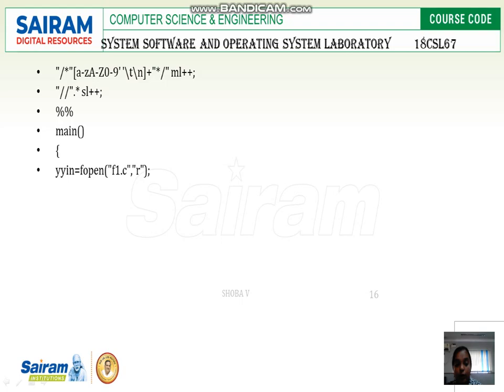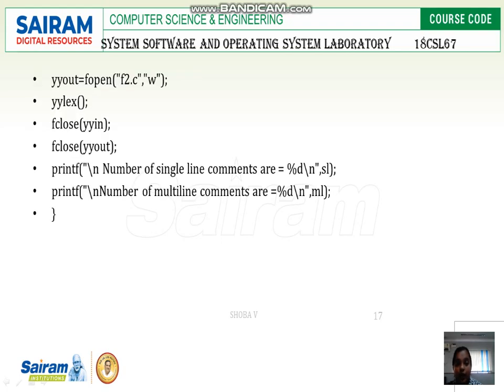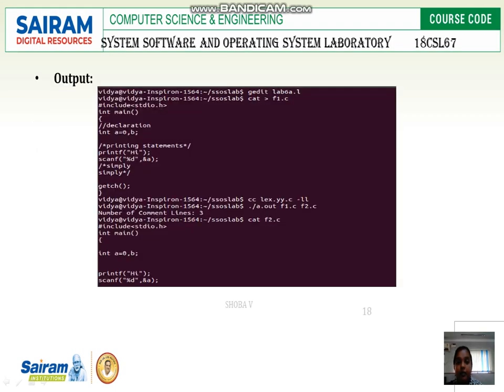Here we open the files and read them, and we use yylex. This is the function which does the analysis, and it is automatically generated by Lex. Then we close the files, and we print the number of single line comments and multi-line comments. So this is the output.